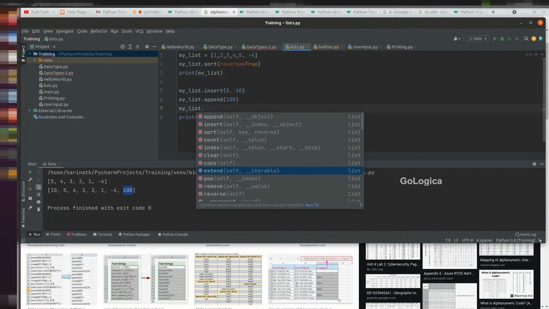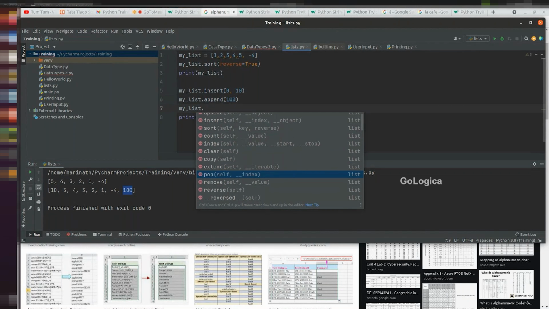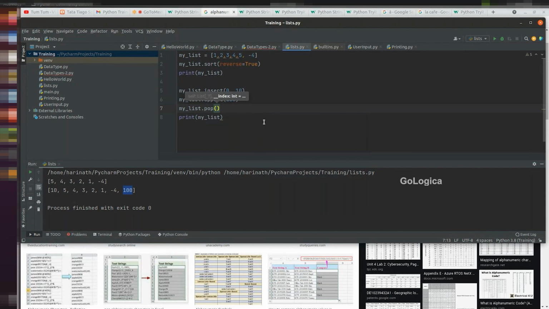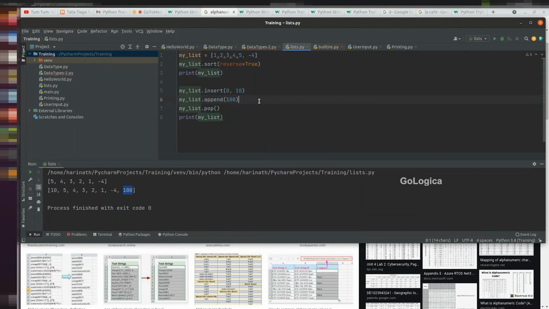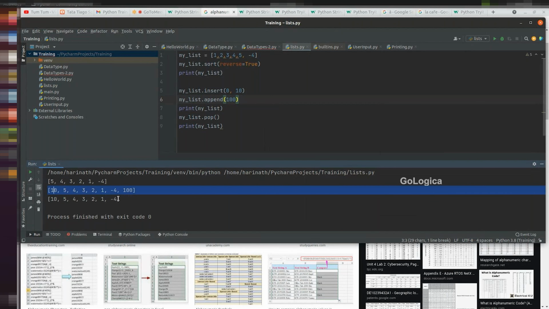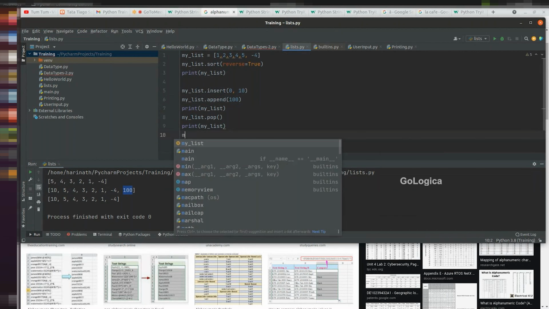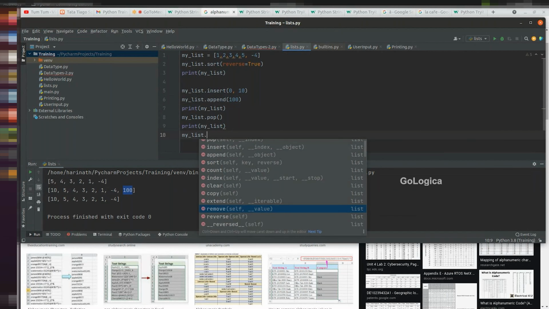You see copy, clear, pop. Pop removes a value from the list. If I do a pop and print my list, I have to keep watch of what the list is before and after the pop. If you notice here, the last element got popped. The 100 got removed from the whole list. This is how the pop works. And my list dot reverse pretty much reverses the values.